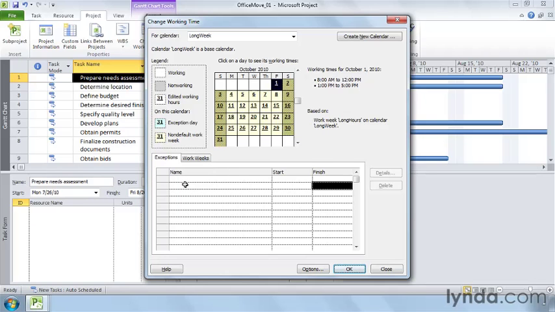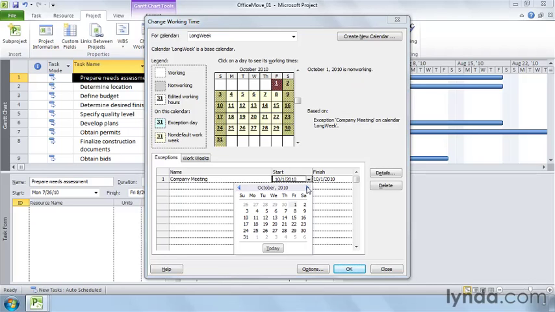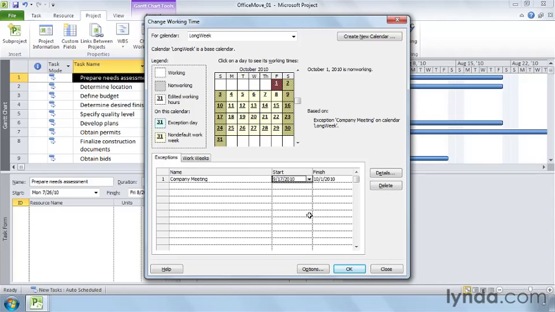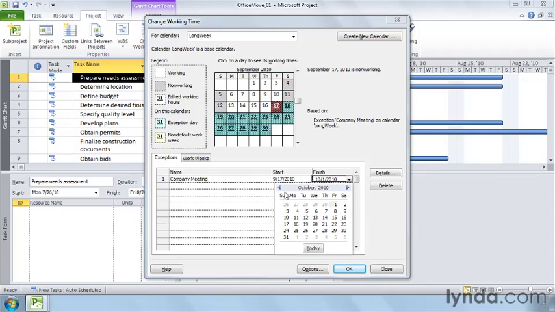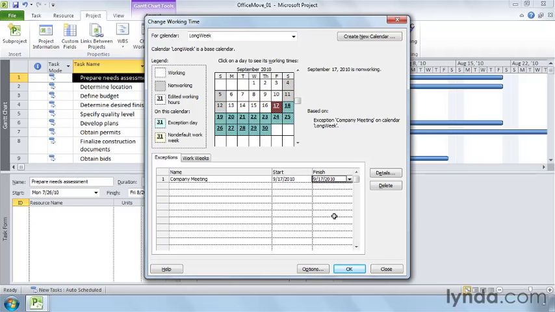To create an exception, click the Exceptions tab and then click the first blank name cell and type a name for the exception, like Company Meeting. In the Start cell, choose the first date for the exception, say September 17th. In the Finish cell, choose the last date. Then click Details.